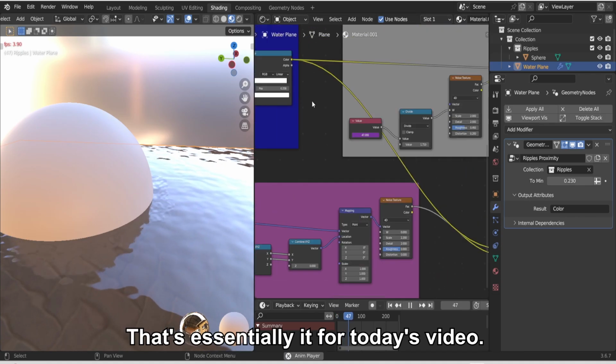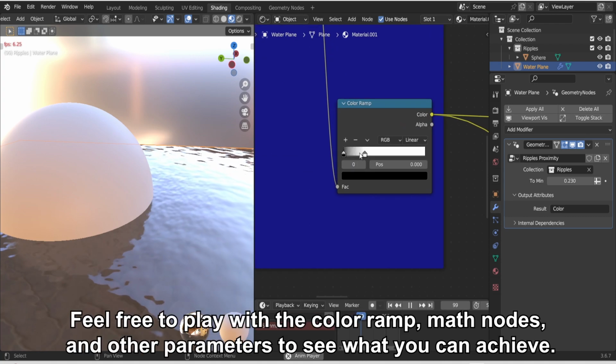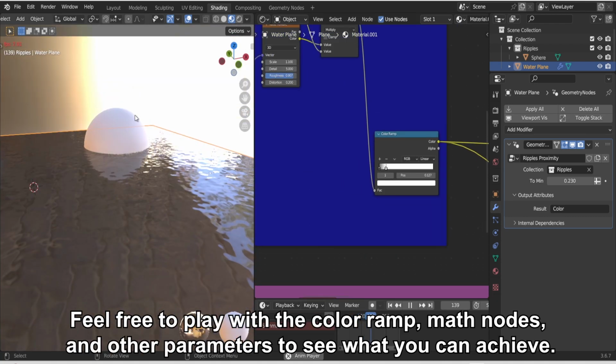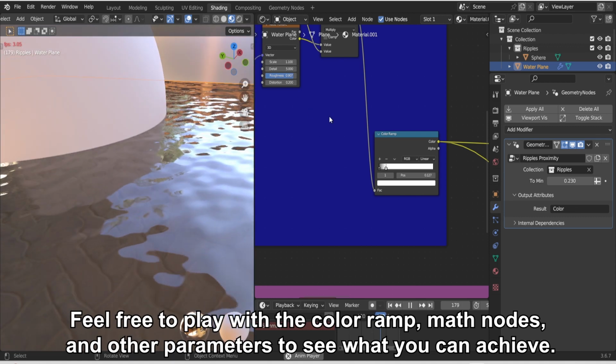That's essentially it for today's video. Feel free to play with the color ramp, math nodes, and other parameters to see what you can achieve.